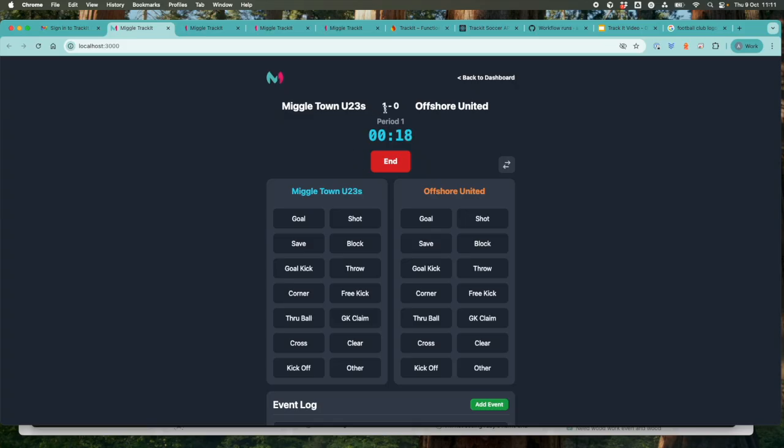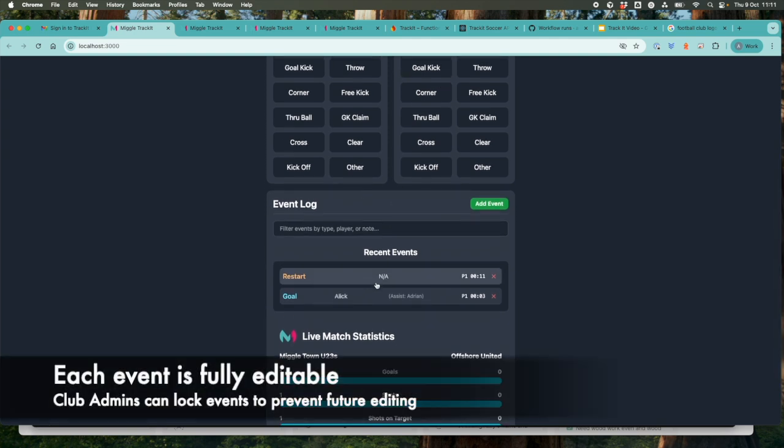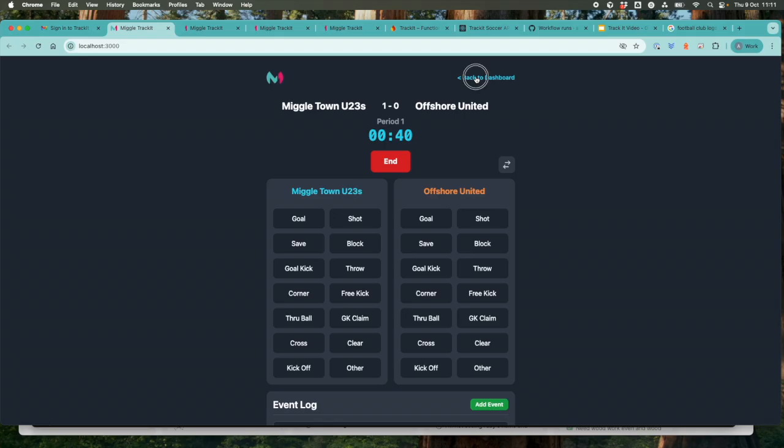So you'll now see that the score has changed to Miggletown 1, Offshore United 0. And as we start to look at the event log, you can see those events starting to build out in my recent events window. And then you'll also see that in the live match statistics, I've scored 1 goal, which has come from 1 shot, where that shot was on target. Now let's go back to the dashboard.